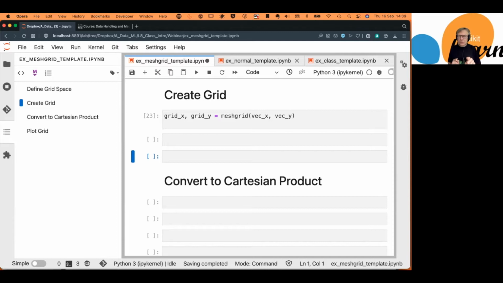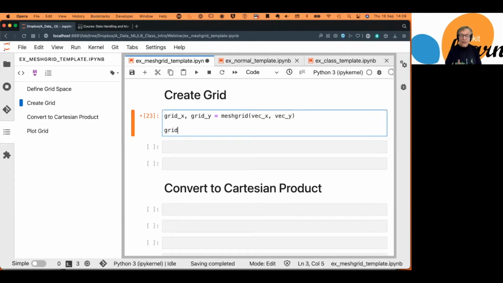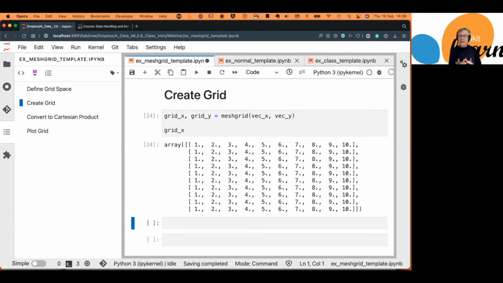And of course, you might now not immediately know what grid X and grid Y are. Let's just have a look. What is grid X? What is the result? So Meshgrid has created a matrix, in this case, you can see you have 10 rows, which are all equal. Every row goes from 1 to 10, 1, 2, 3, 4, and so on.